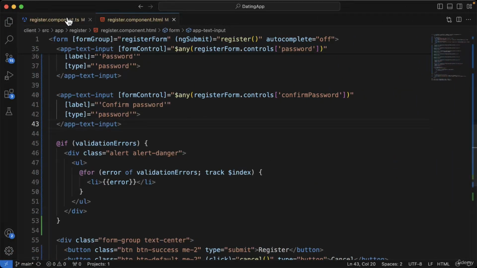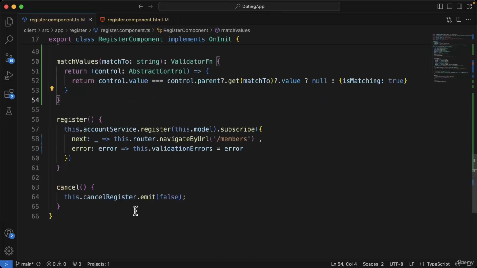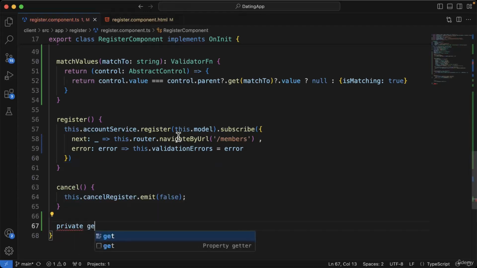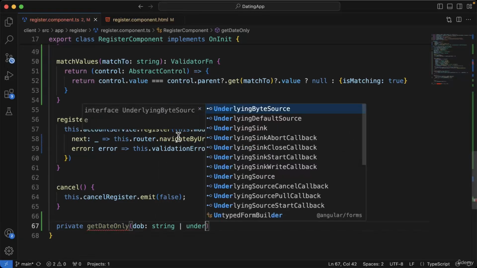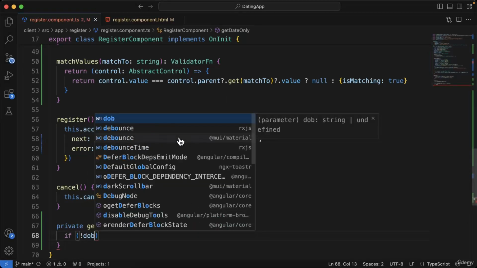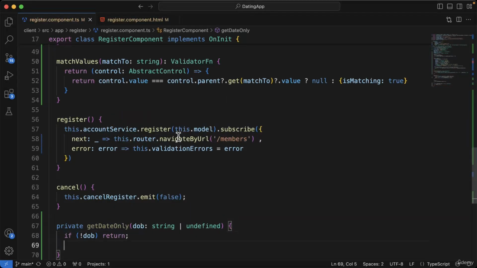So we'll head back to the register component, and let's just create an additional method inside here so that we can get the date only from a string. So we'll make it private. We're only going to use it inside here, and we'll say getDateOnly, and we'll pass in the dob, which is a type of string, or undefined. We'll check this. And if we do not have the dob, then we're going to return.